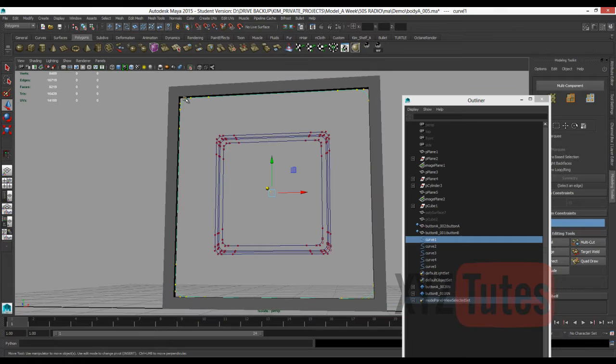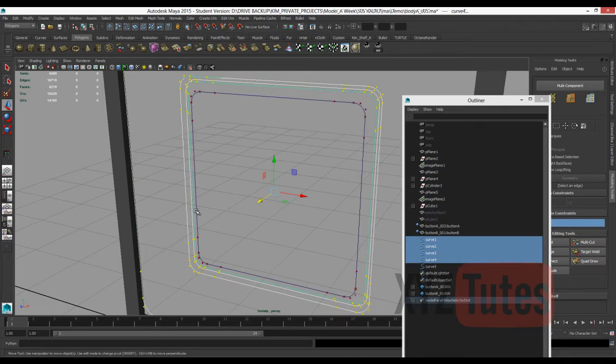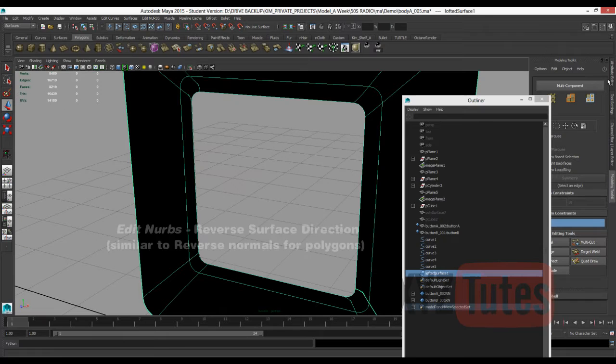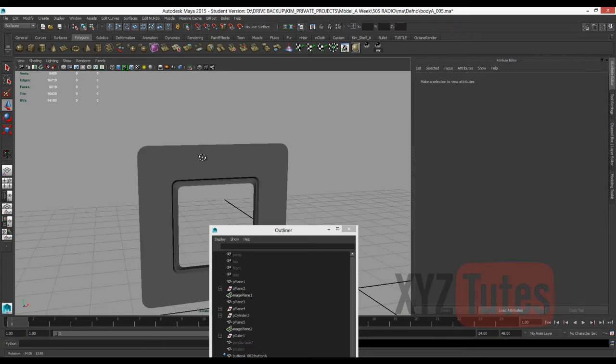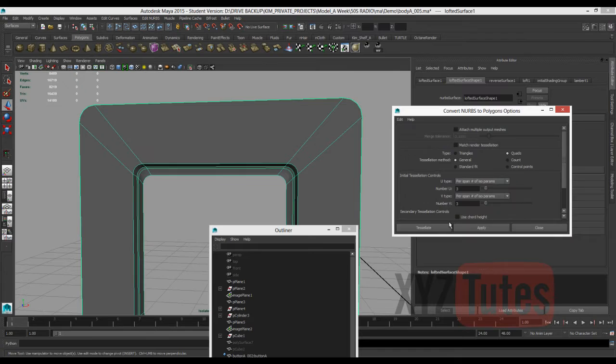Just do a loft like we've done before from these curves, and just need to reverse surface direction and edit NURBS, reverse surface direction, change it to linear, and then I'm just going to convert this to polygons in a minute.